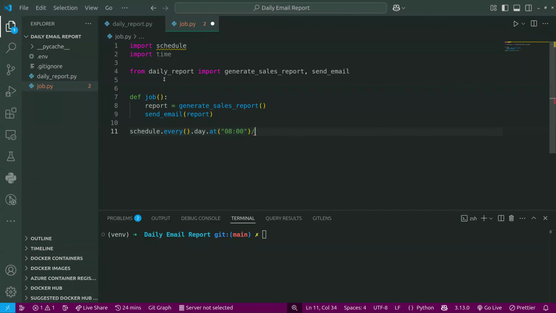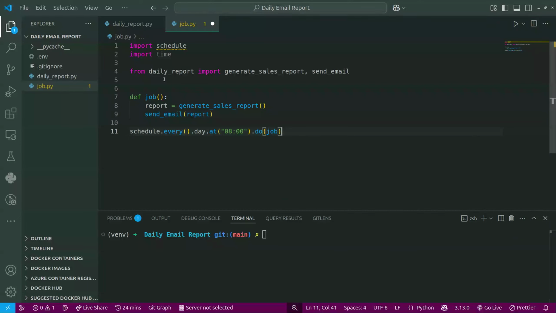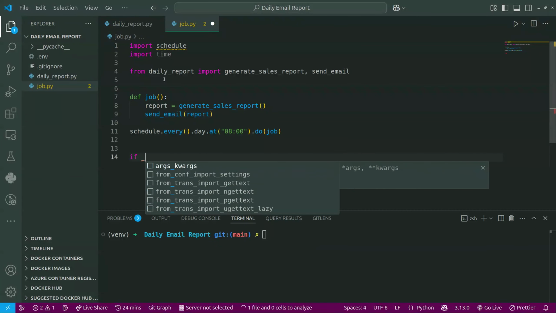Then you say dot do, and you want it to do the job that we just created up there. So with this, you are able to schedule everything. The only other thing that you need to do is set some time to keep checking, and add a statement to display that the schedule has started, and you already know how to do that.